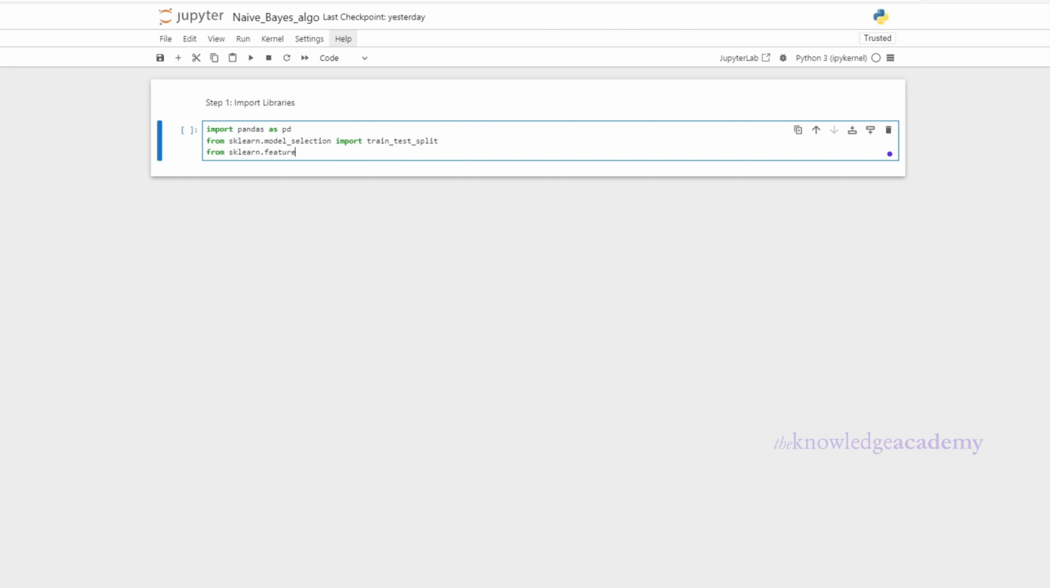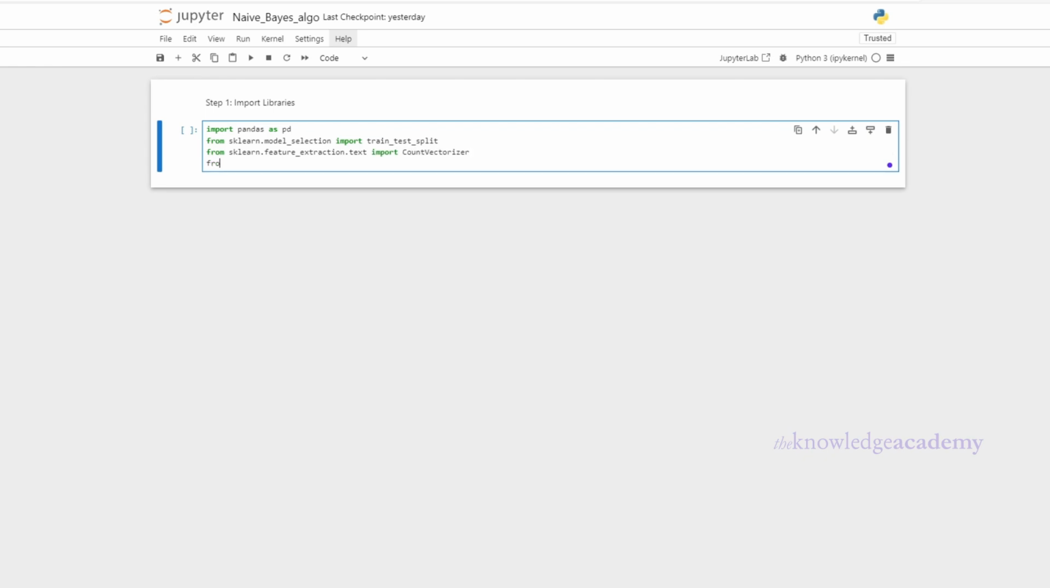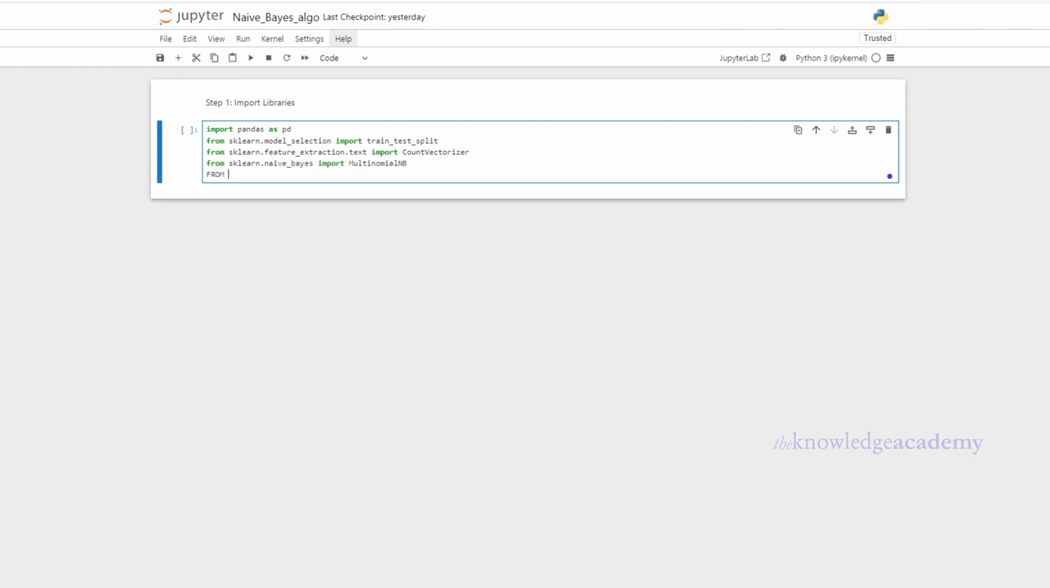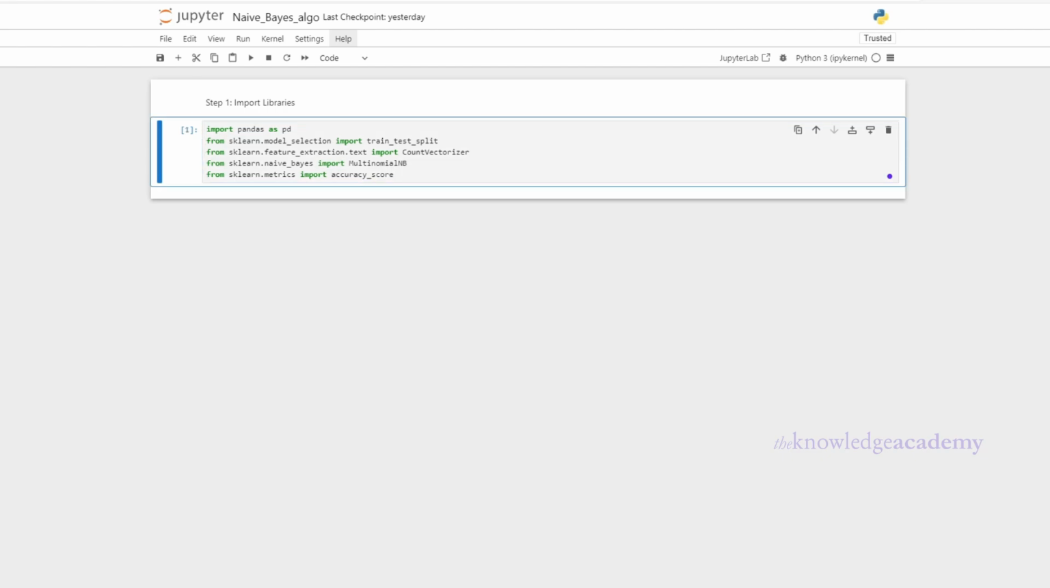Next, CountVectorizer. This converts text into a numerical format using the bag of words approach. Then MultinomialNB, which implements the multinomial Naïve Bayes algorithm. At last, the accuracy score. This measures the performance of our model by comparing predictions to actual results. Now that we've set up the tools, let's move on to preparing our data.